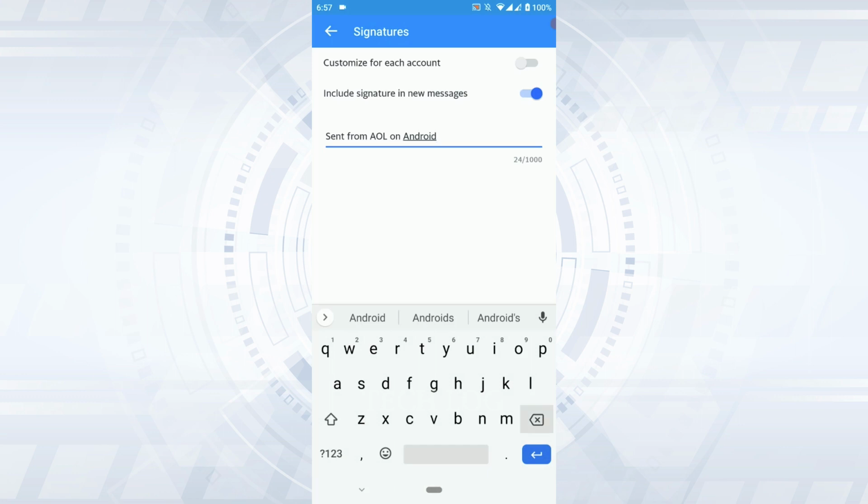Now you need to remove the message that is already there. Now you provide the new signature for your Aol Mail. Now once you provided the signature, you need to go back. Just tap on the back arrow on the top left. You can provide or you can write up to 1000 words.